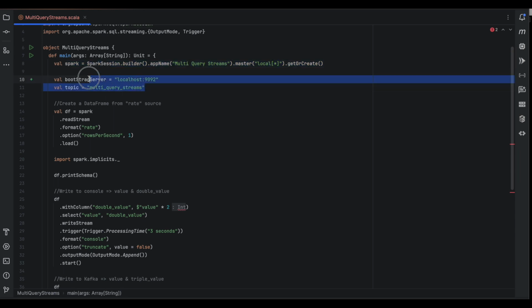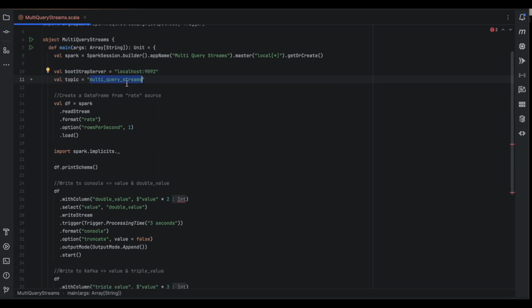So then I'm creating some of the variables for my Kafka configuration. The bootstrap server is localhost:9092. The topic is multi-query streams. Whatever topic name I've given here, I'll be writing the data to this particular topic.